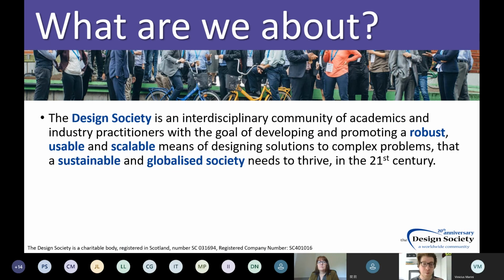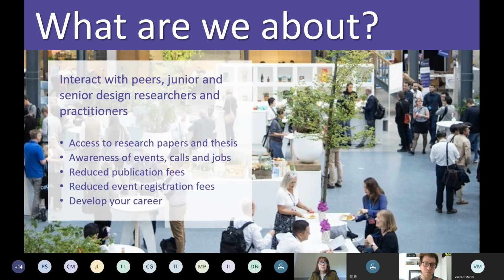So what are we all about? As I mentioned, the robustness, the usability and the scalability of design, but also towards a sustainable and globalized society needs to thrive in the 21st century. So we've got that as our mission statement. Practically, what do we do?